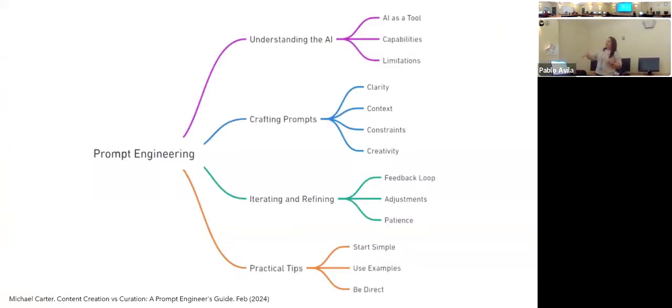This diagram is nice. I took this from Michael Carter, and it's about prompt engineering. It's a way to understand AI, craft prompts, and have an iterative and refining process. And there are practical tips about it, which are: always start simple, use examples, which is what we're going to be doing today, and be direct.